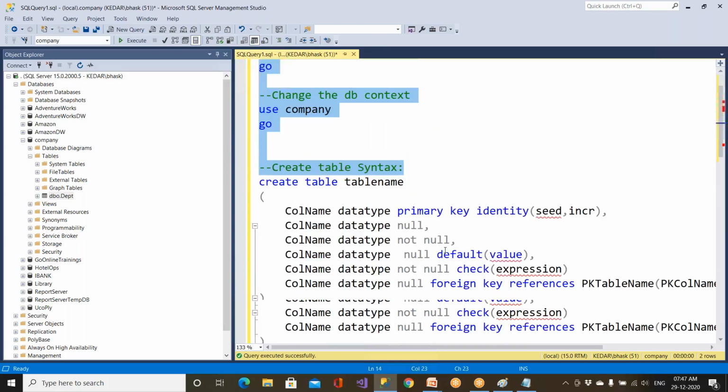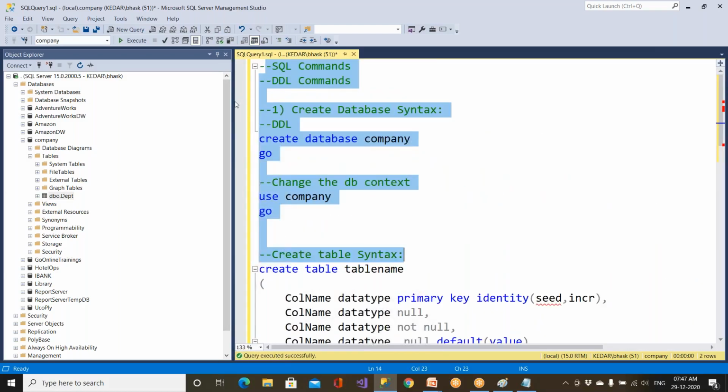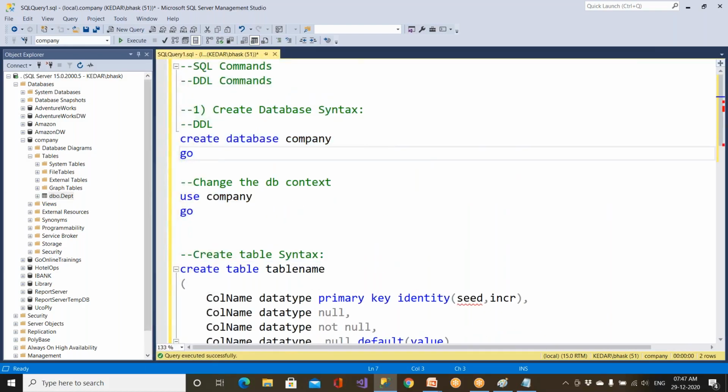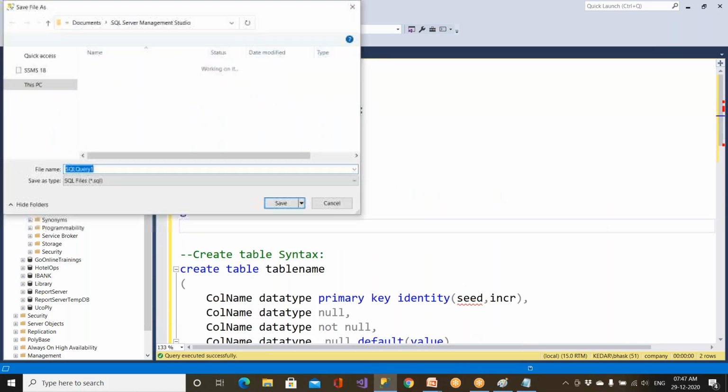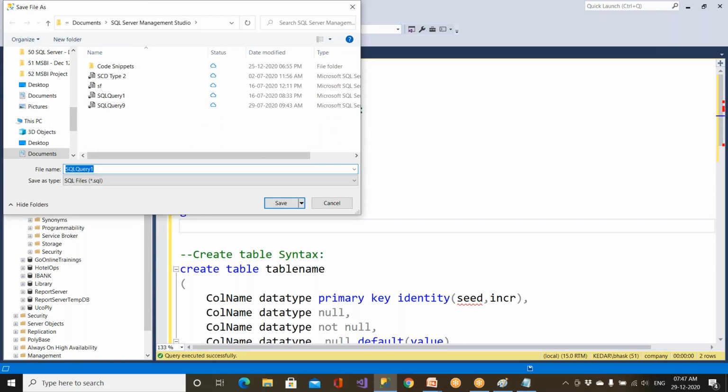This file is code. This is the code you have written. So if you wanted to save this file, clear? Click on the save button. So you can say my practice, or you can say company SQL script. Wherever you wanted to store this, you can store it.